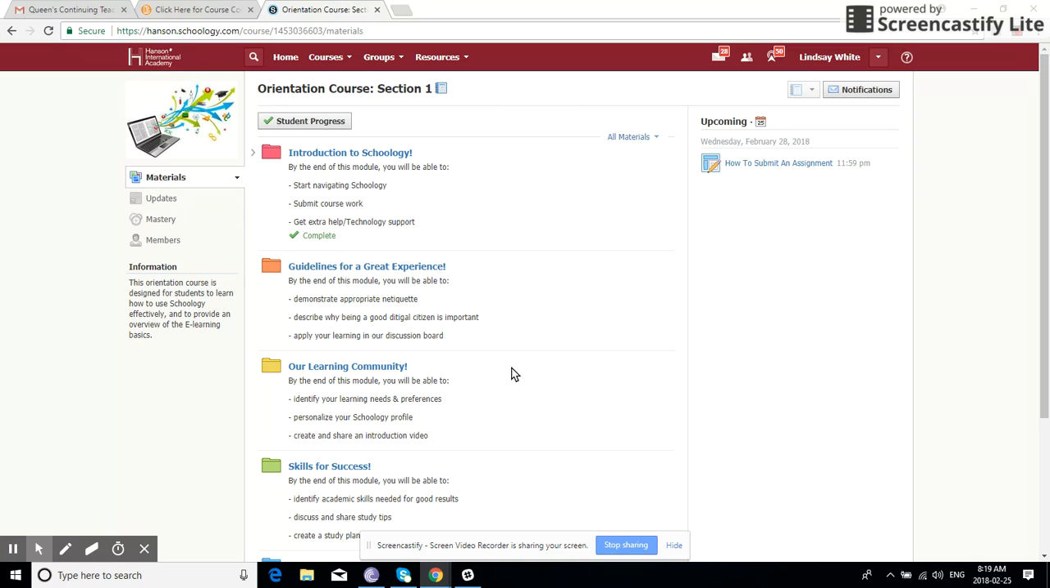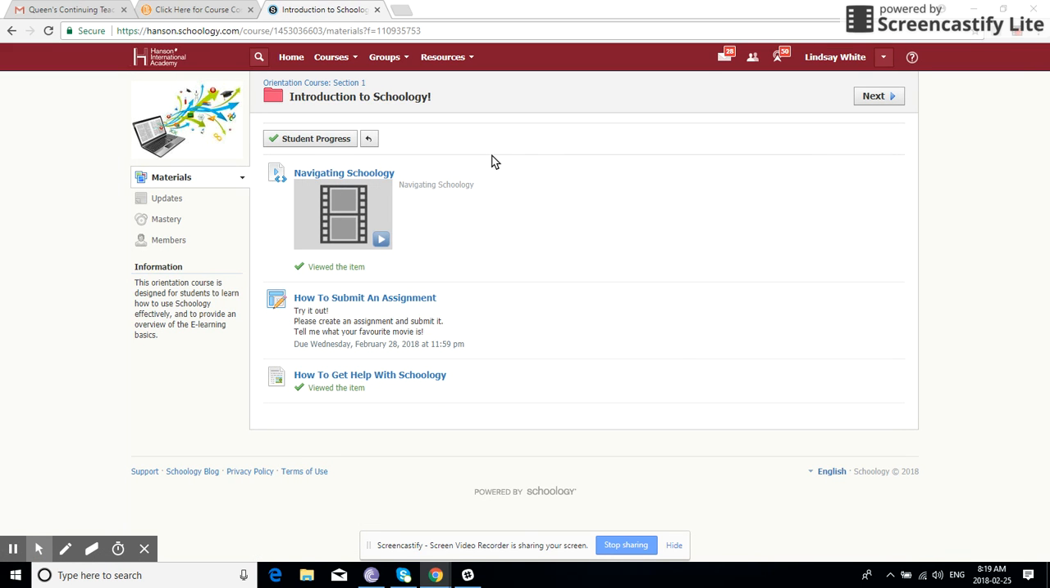Back in our main screen, in the center, we'll be able to see a bunch of different colored folders. Each of these folders is a unit that we need to complete. So let's start with the first one. And we can see that there are a number of items in this unit that we need to complete before moving on. One is a video, which is this video actually. One is an assignment, and one is a page of information. So we're not going to go to the video because that's what you're watching now.